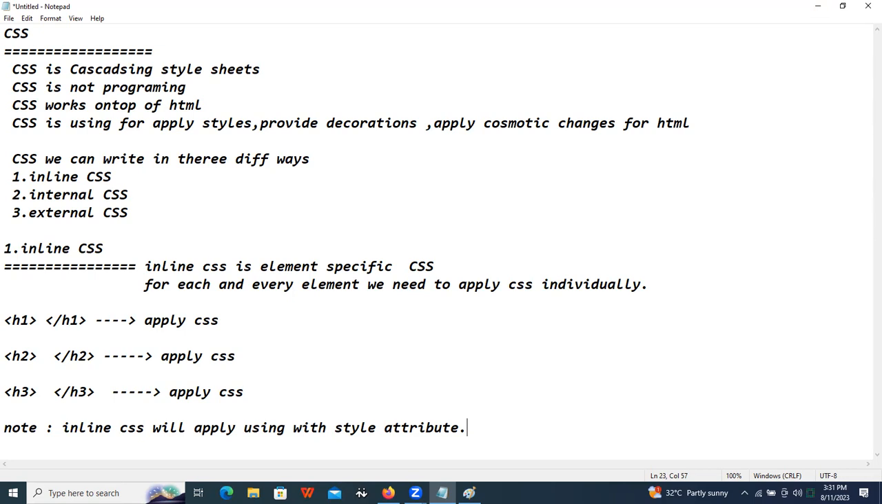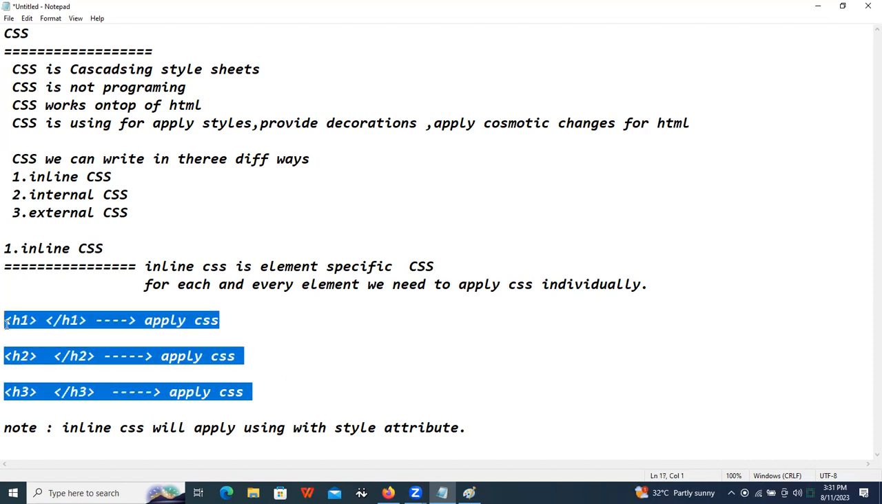And second point, for each and every element, we need to apply CSS individually. For example, if my web page has 100 elements, 100 times I need to write CSS. If it has 1000 elements, 1000 times I need to write CSS. In this example with 3 elements, I am writing CSS 3 times, separately for each element. And one more note: inline CSS will apply using the style attribute, remember it.